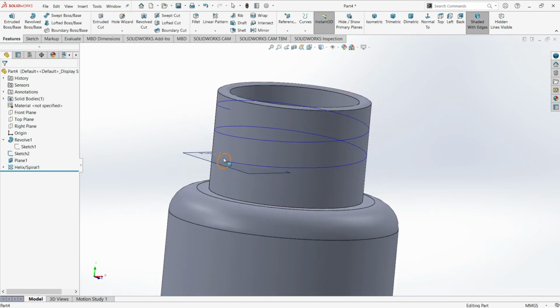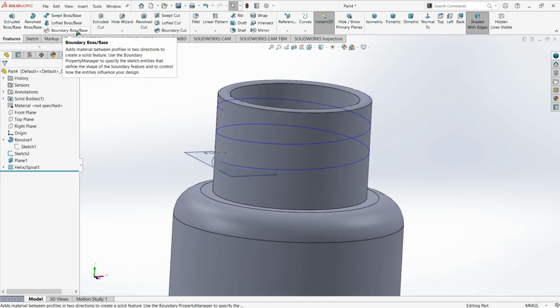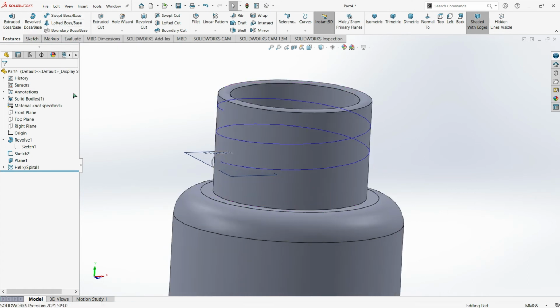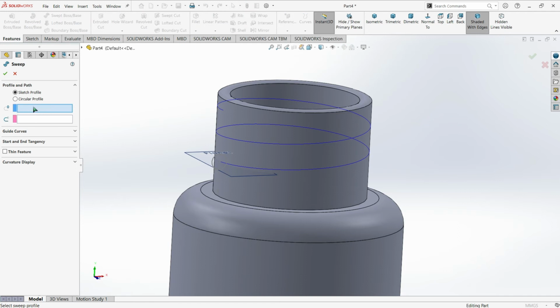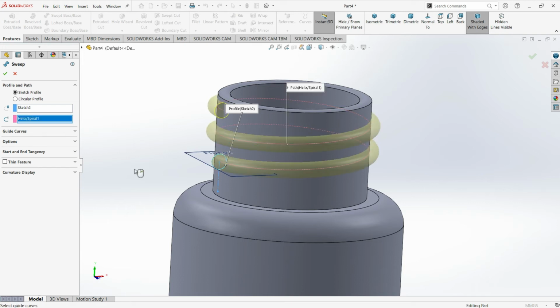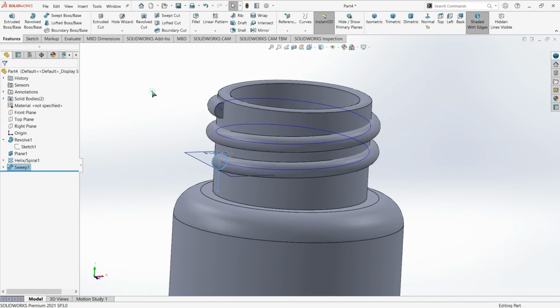So now we have our cross section and our path. We can do the thread now. Let's go to swept boss base. For the profile, we click here and click the sketch, and for the path we click this helix. There we have it. Let's not combine it for now, so uncheck the merge result so that it doesn't merge. Go to OK.